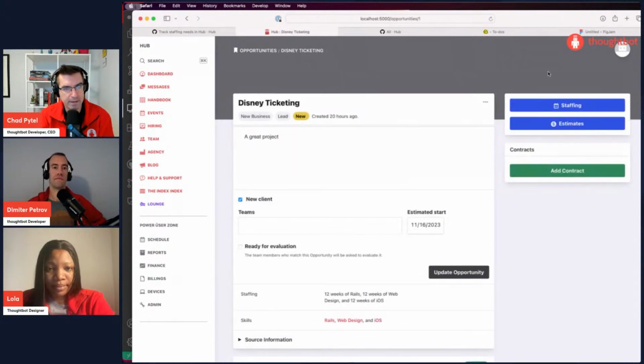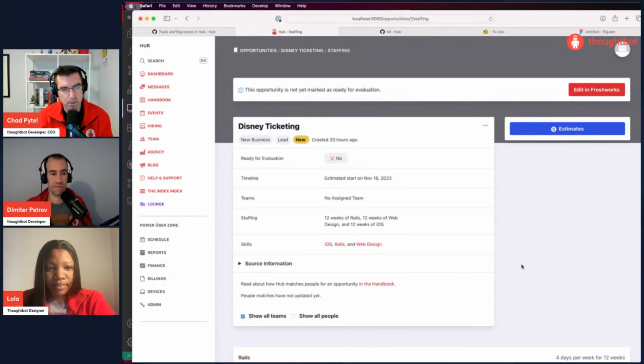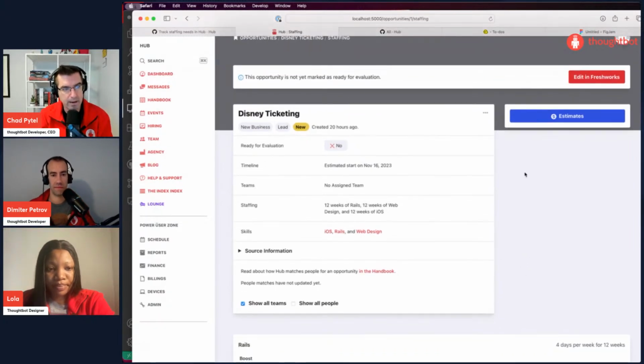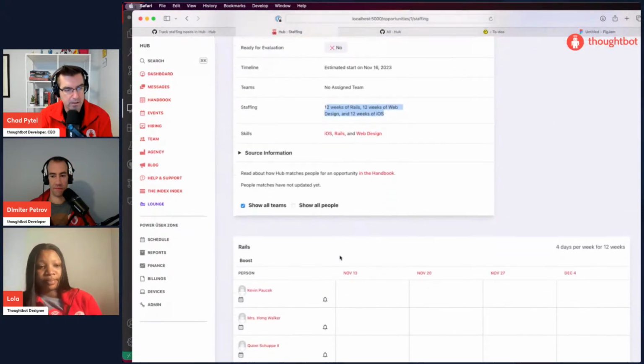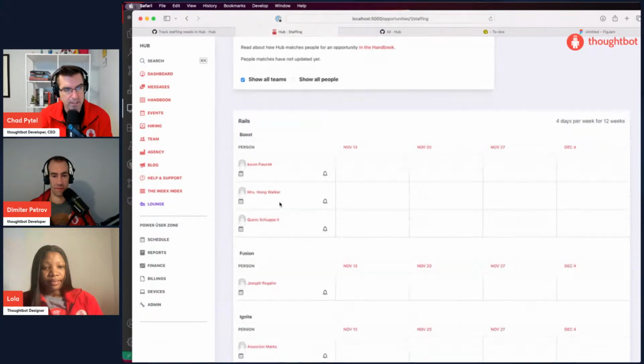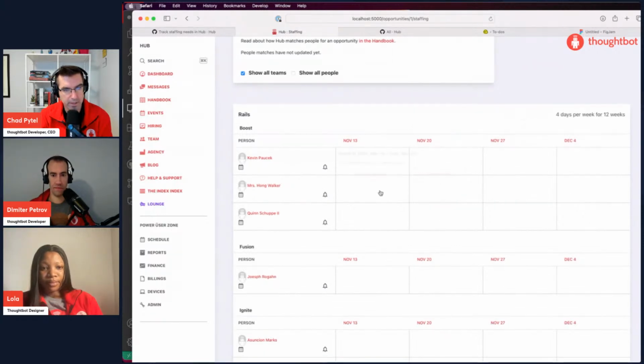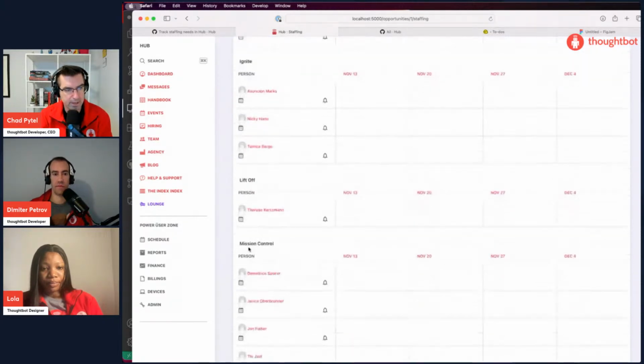And then we have the concept of staffing. The idea here is to give you an overview of who might be able to work on this project. So there's a summary of the information up here. You can see it has 12 weeks of Rails, 12 weeks of web design, and 12 weeks of iOS development. And then it does a snapshot of the scheduling system showing available people. These people are available. They have nothing on their schedule who match these skills across our different teams. So Rails, here's the people who are available in Boost, Fusion, Ignite, Liftoff, Mission Control.